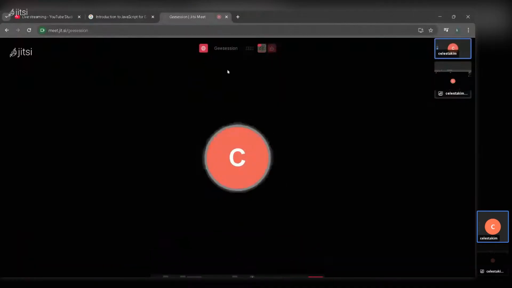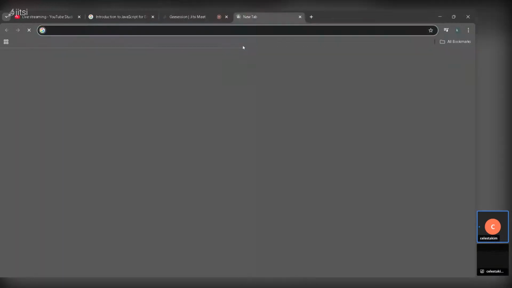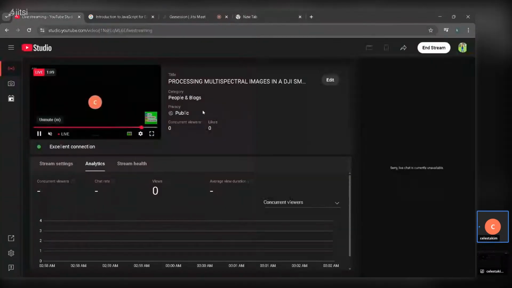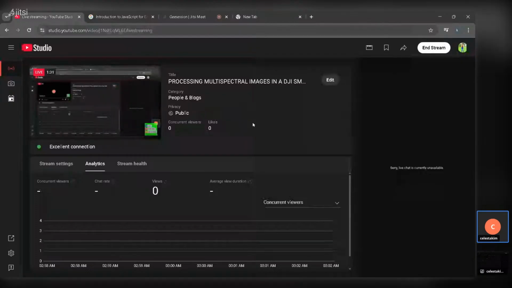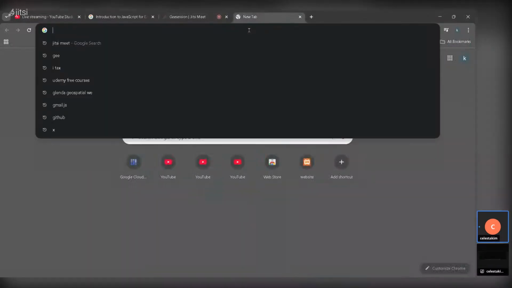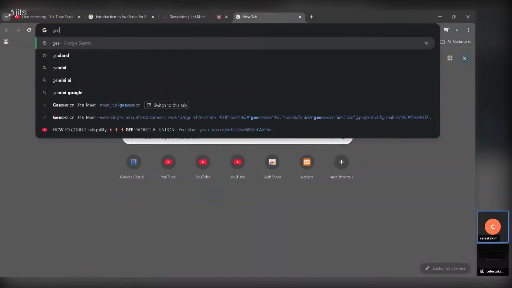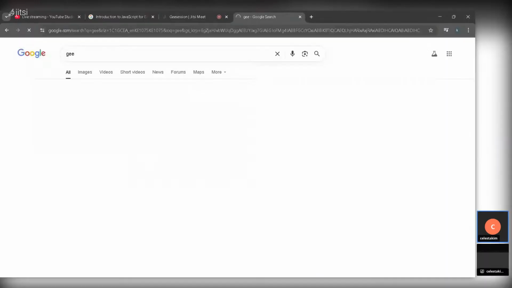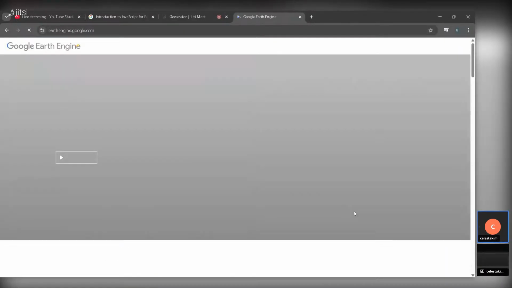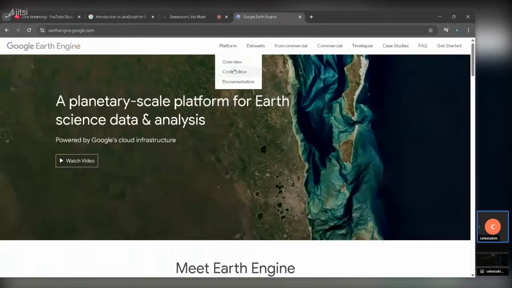So now I will just open Google Earth Engine. Okay, you can see it. So I will just open Google Earth Engine, GEE. Okay, go to Google Earth Engine, the link that appears first there. So for this case now, we are going to open the code editor.